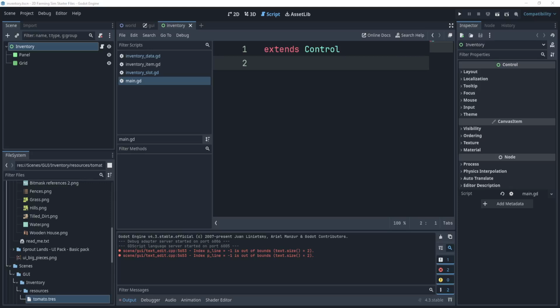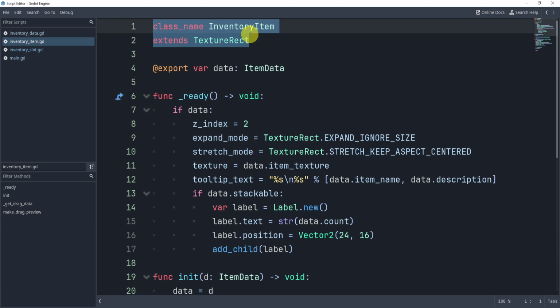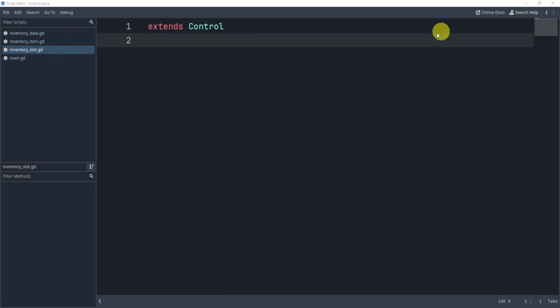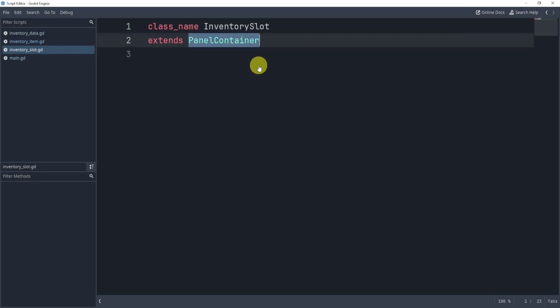All right, so in our next part, we want to take a look at the inventory slot. Let's head over to the inventory slot script and pop this out. Now in this script, we're going to do something very similar to over here where we create our own class and extend a node. So here, we're going to create a class called inventory slot, but we're going to extend panel container.